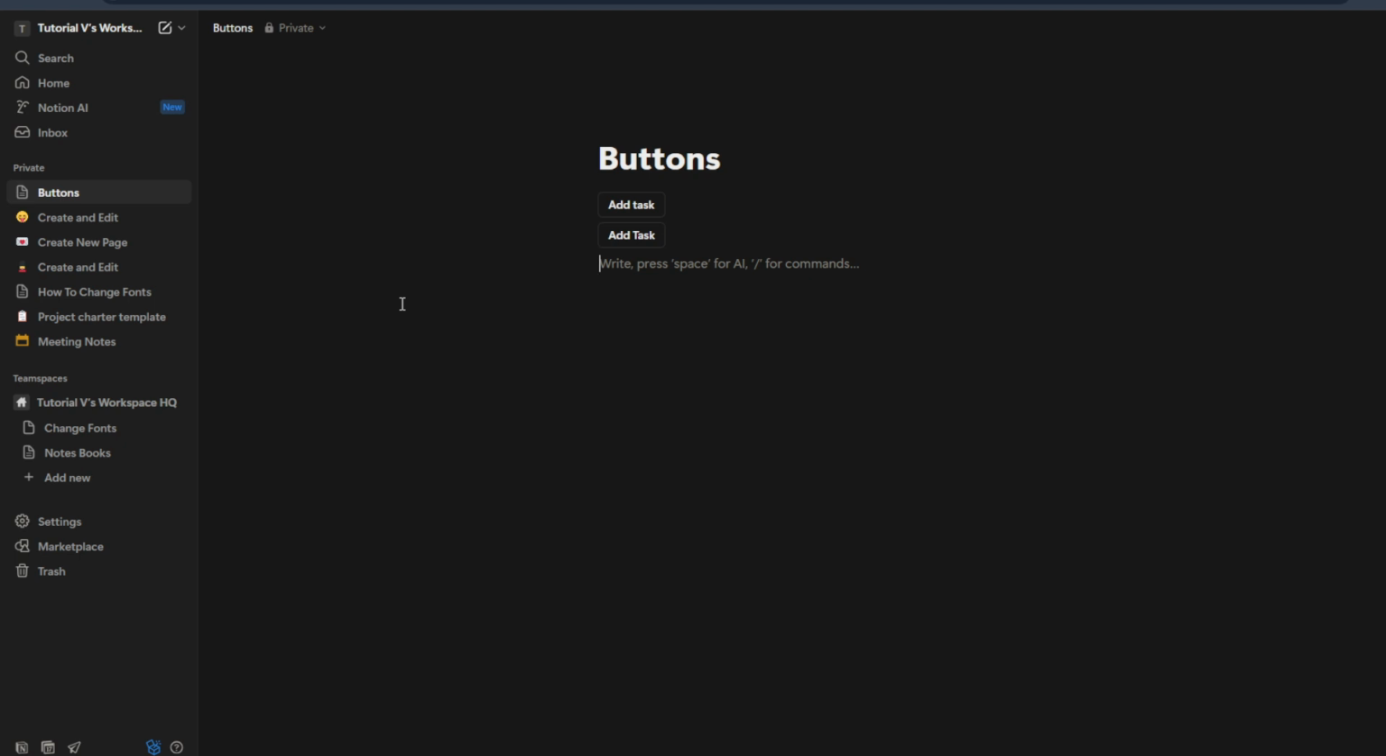Simply open your browser and navigate to your Notion space. If you already have an account, log in. If you're new to Notion, you'll need to create an account first. Once inside your workspace, we'll move on to the next step.